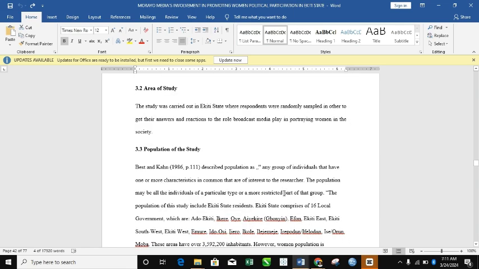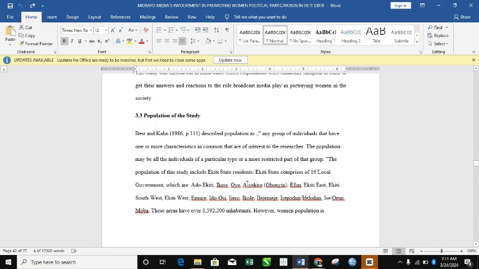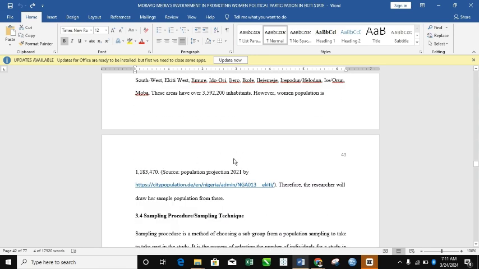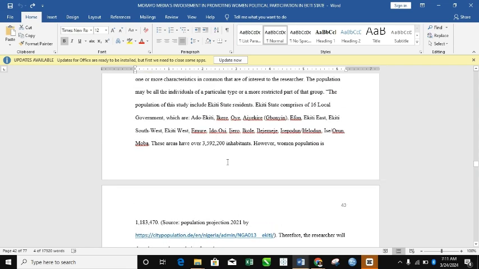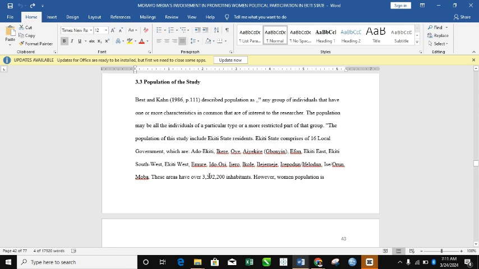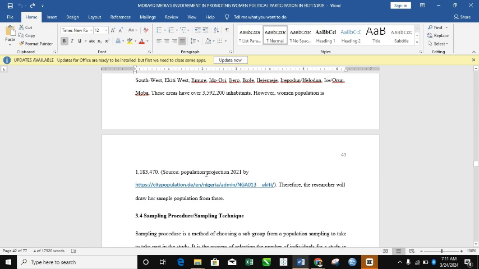Then for the population of the study, at the time of writing this project, this topic was supposed to deal with Ekiti State residents. So the population of the study was Ekiti State as a whole, which was later gotten from this side, and it was conceived as 1,183 people. Now, this is the entire population of Ekiti State.